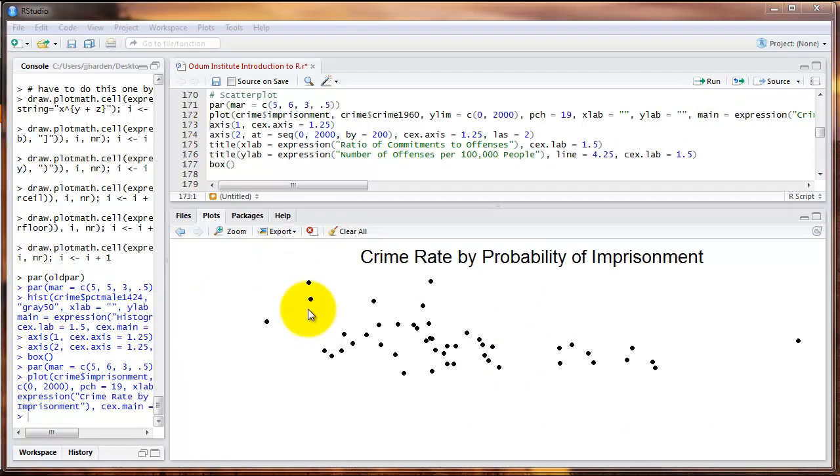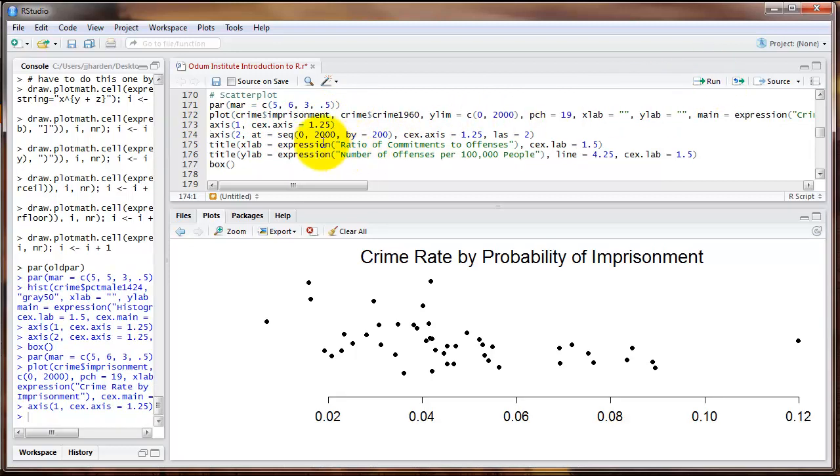Here's our scatter plot, and notice that we don't have axes yet because I've got the axis commands coming next. This is the x-axis, as we've seen before, and I've also got code to create a y-axis, as we've seen before.